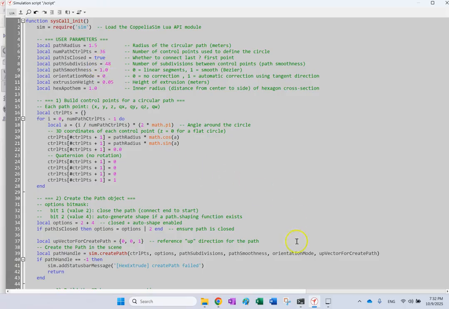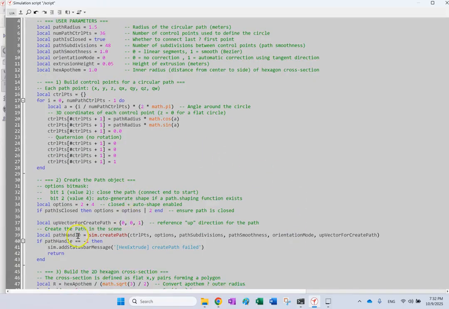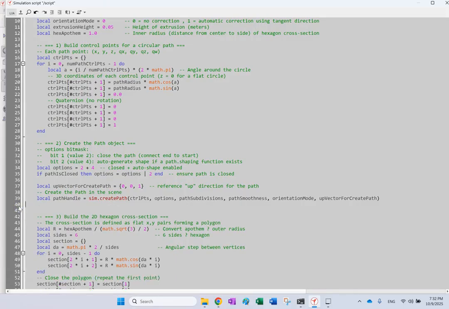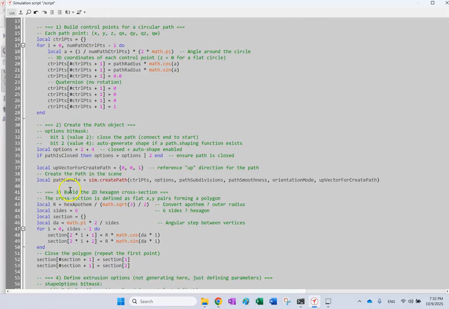So here we're going to use 0, and so we create the path handle. And this is a check that if the path is not created, create an error message. And if you want, we can just get rid of it.